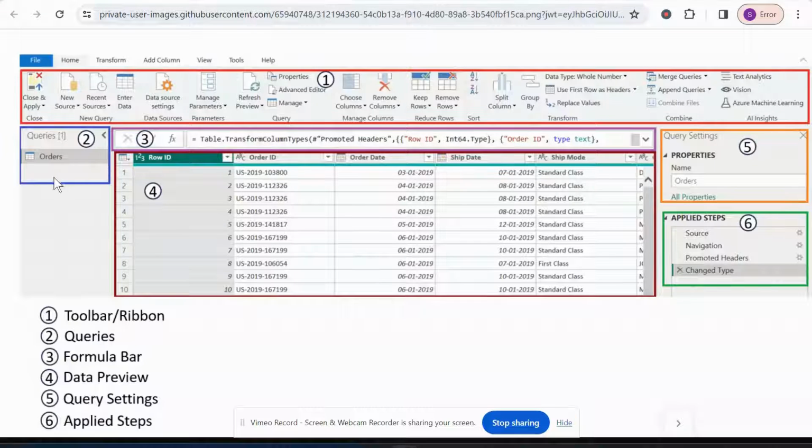Okay, so the queries pane is basically providing you the list of all the tables or queries that you have within your Power BI, followed by the next section, which is labeled as 3. This is called your formula bar. This formula bar contains the M code. If you observe carefully, there is some code, or some language, used to apply transformations on your data set, and that language is nothing but the M language.